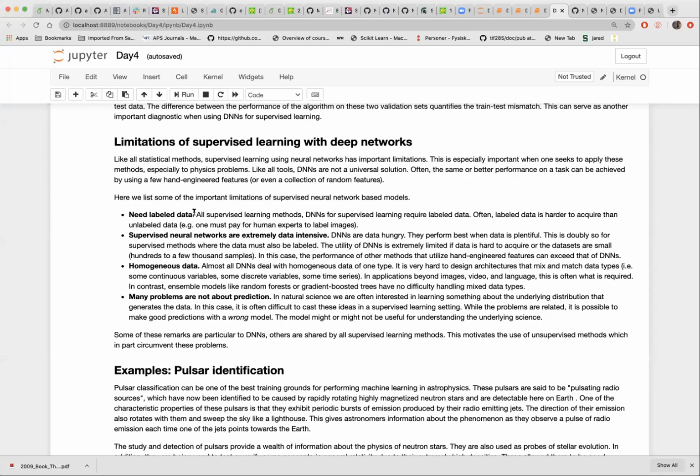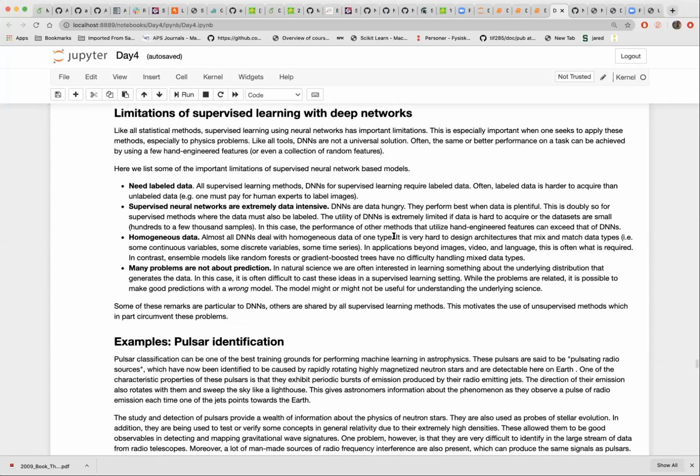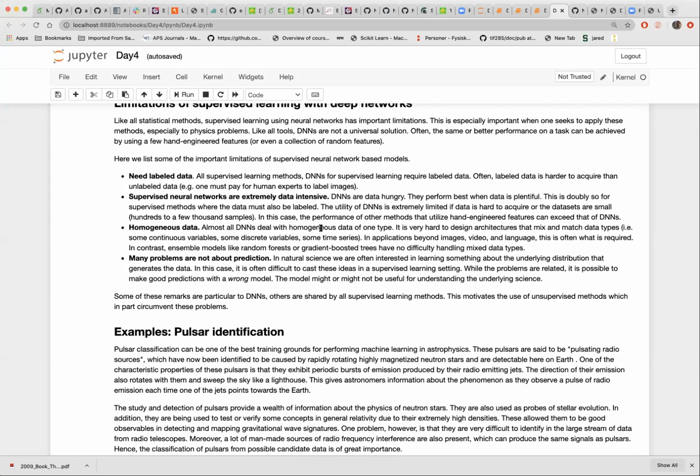In imaging, what people have been doing is to construct huge databases with tons of images, which are then used to pre-train networks. These typical supervised neural networks are extremely data intensive. They perform normally best when data is plentiful. And this is doubly so for supervised methods when the data must also be labeled. So that becomes really a kind of bottleneck for the usage of supervised algorithms on data from nuclear physics experiments.